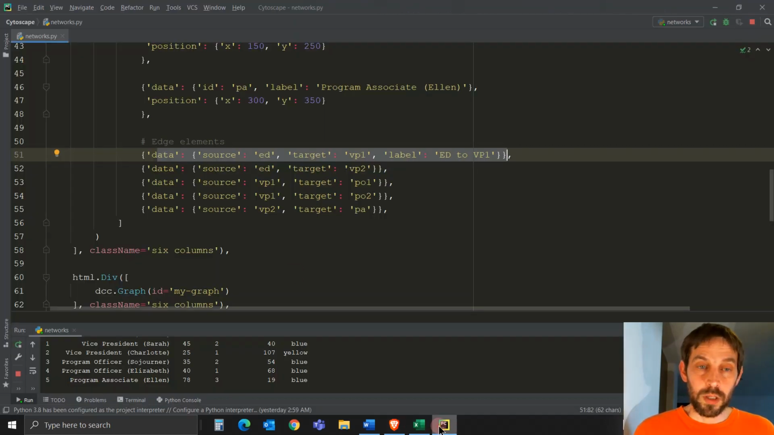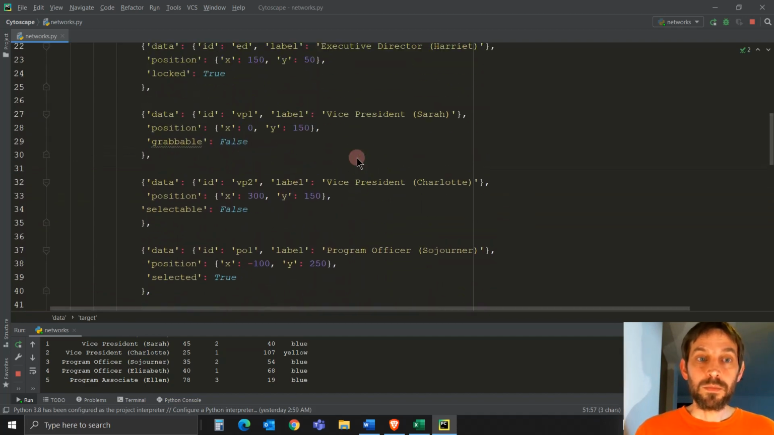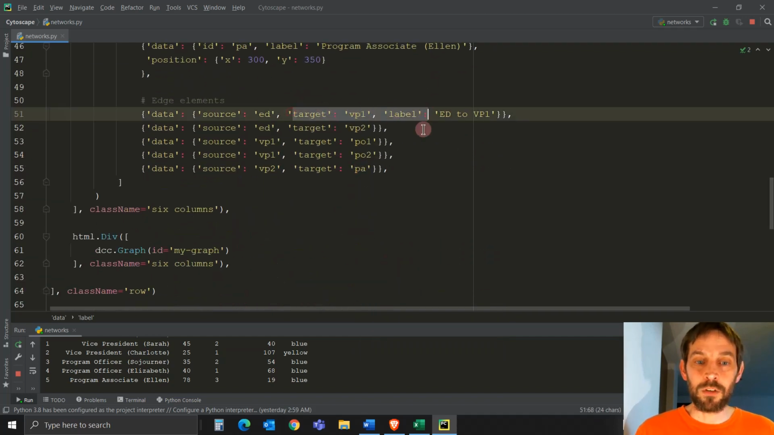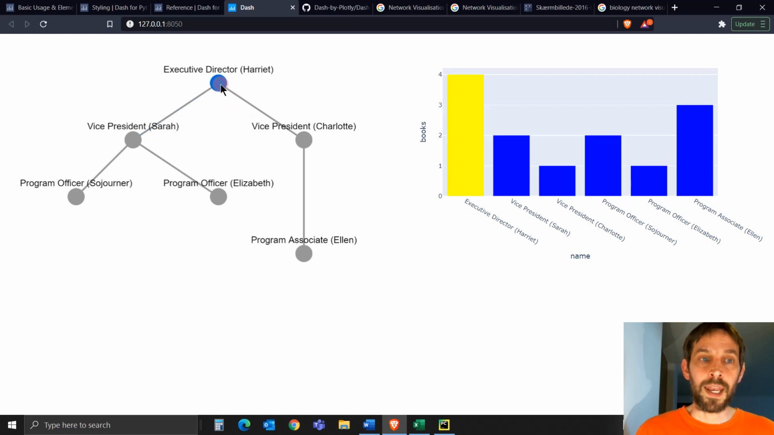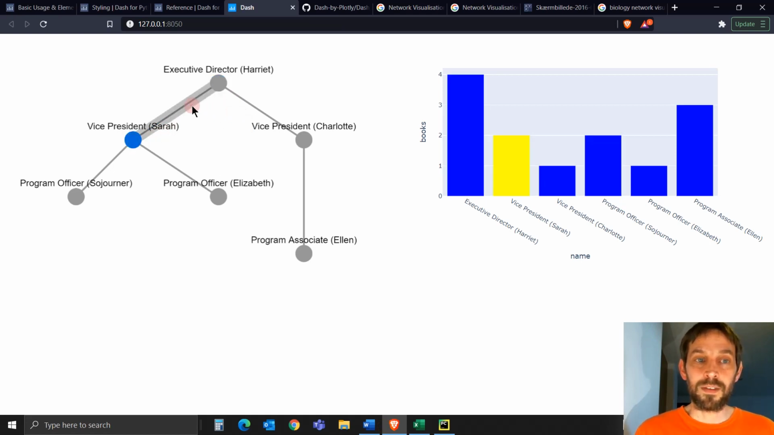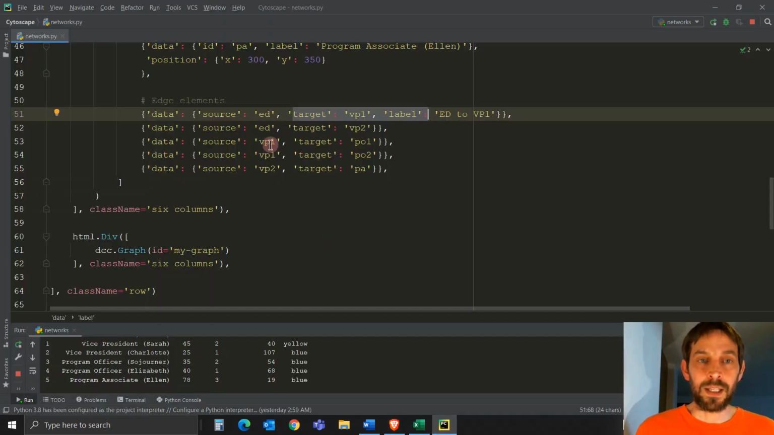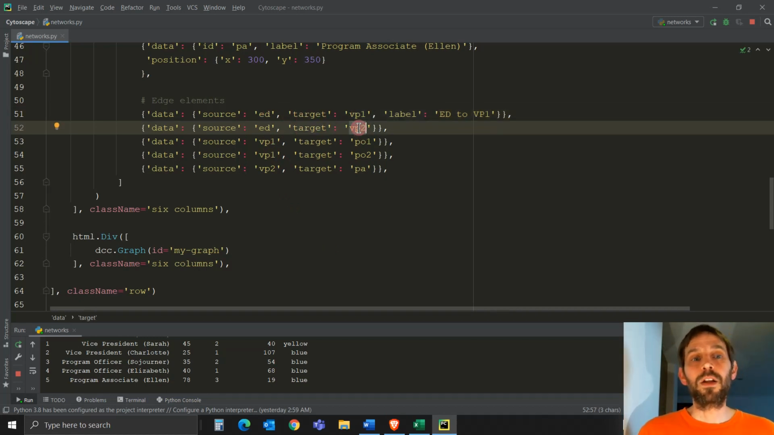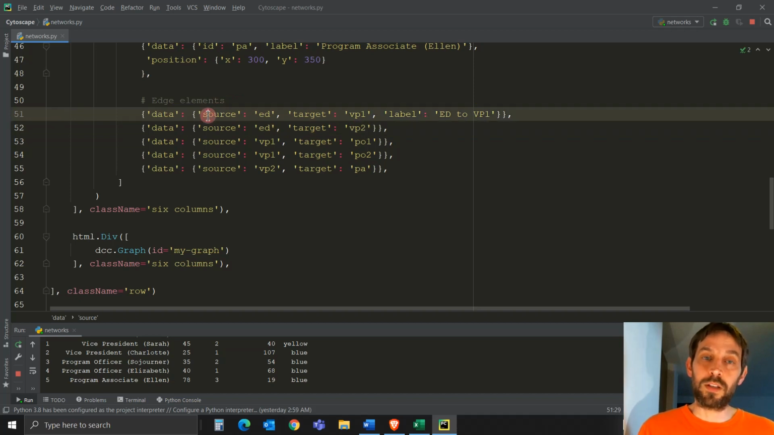But we know that the target is where the edge ends. So the target is VP1, and VP1 is Vice President Sarah. So we know that this first edge starts here and ends with Sarah. The second edge starts at ED, and it ends at Vice President Charlotte, which is ID VP2. So this is how you create an edge. You have to say what the source is, where it starts, and what the target is, where it ends.